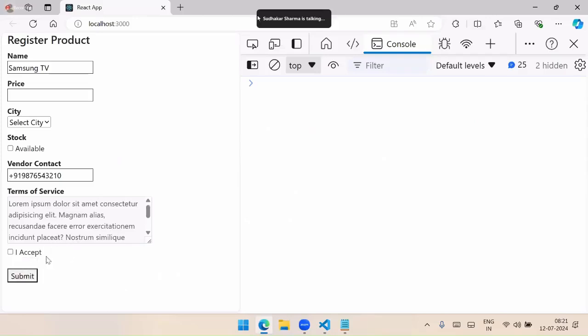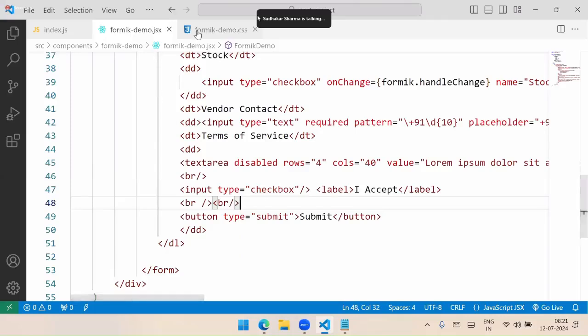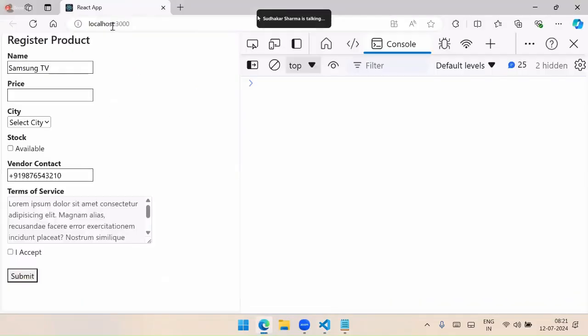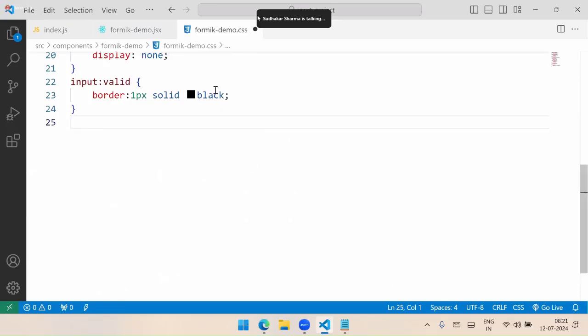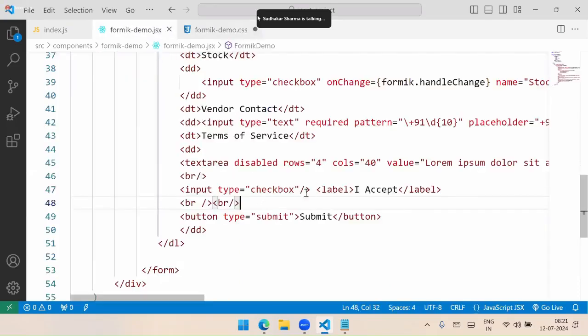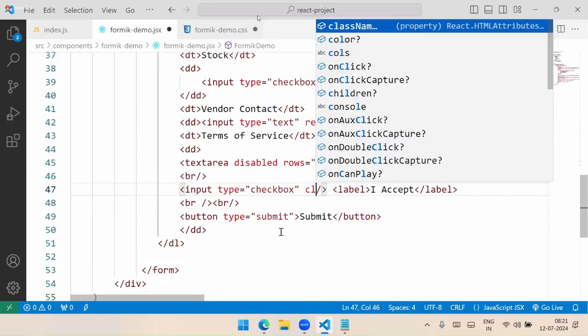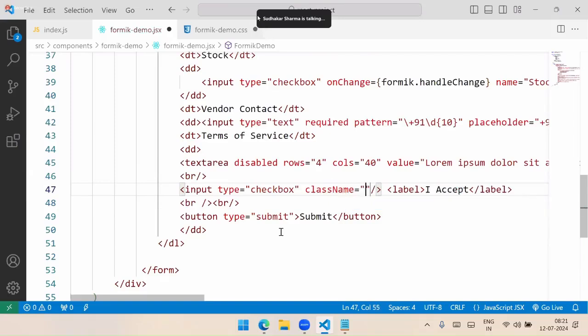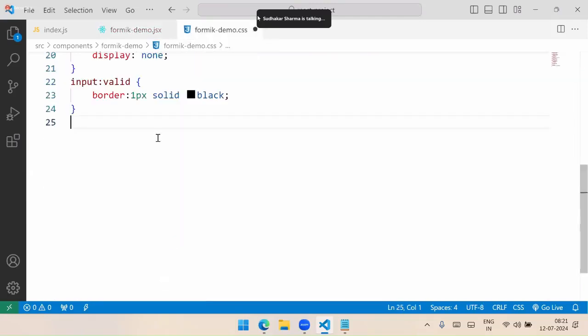Then how do we write for that? So how do we access the checkbox? There are so many checkboxes, so we will do one thing. For this checkbox, we will put a class or an ID. The class name is terms. And I am accessing .terms, which is a checkbox.